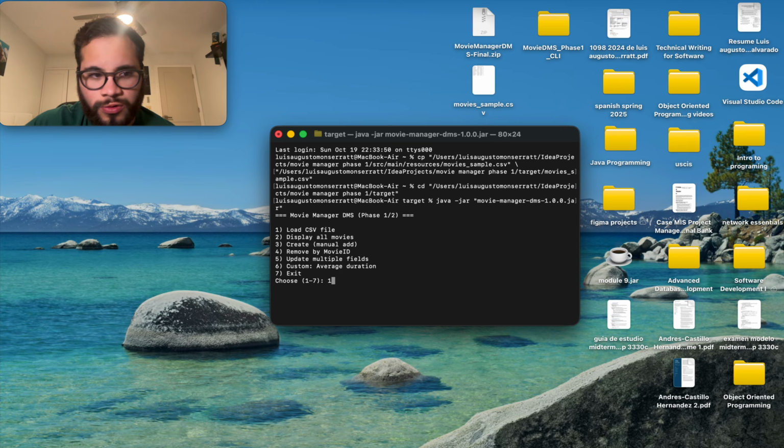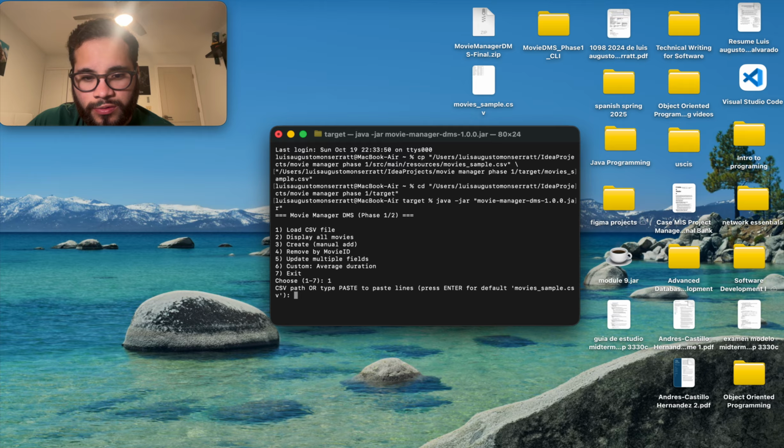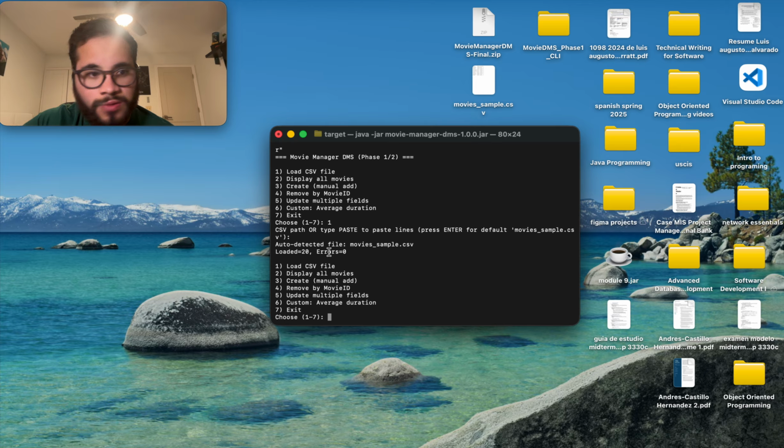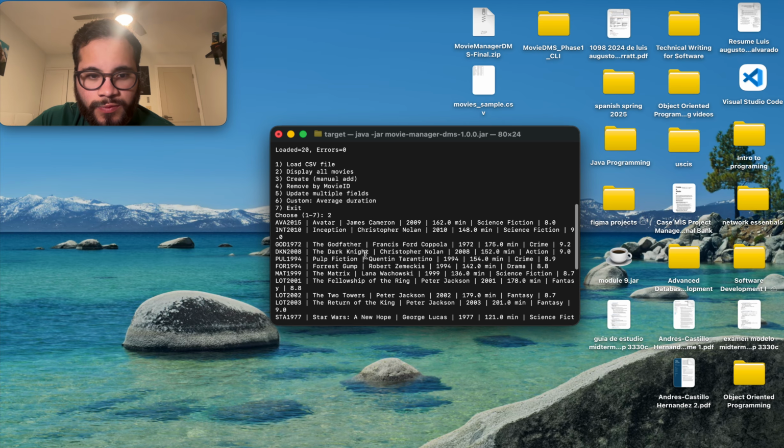Again, we just want to ensure that the movie samples CSV has been successfully integrated here. And as you may see, 20 movies have been successfully uploaded with no errors. Let's just display them, and here they are.